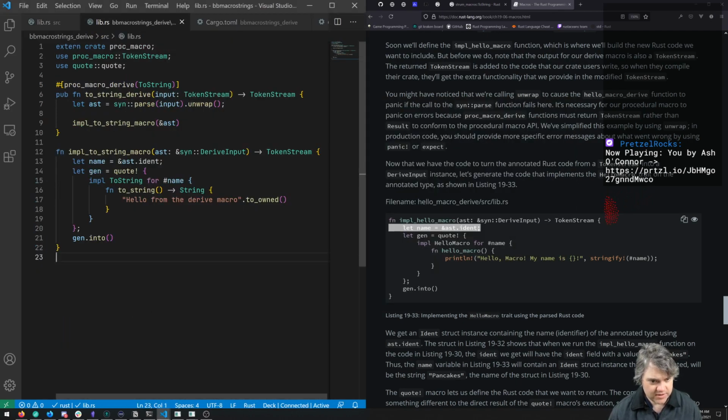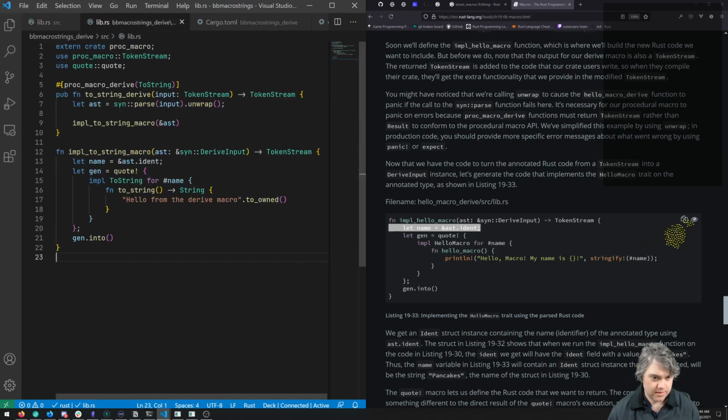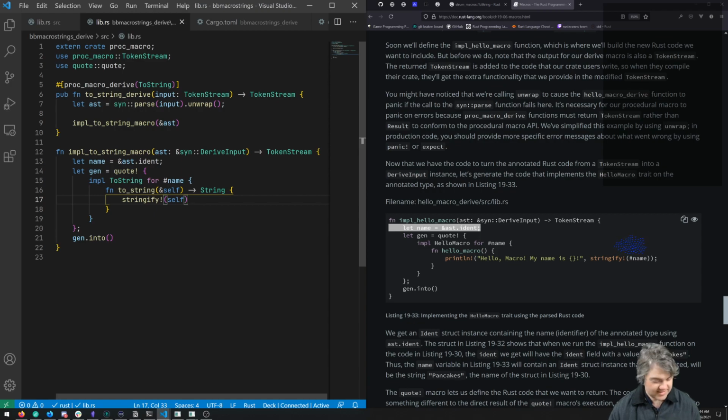So if we come back here, if I want to import this, let's change our trait. So you take a reference to self. So now we're going to take in a reference to self. We're going to return a string. We can use stringify, I think, to help us out with this. So we're going to use the stringify macro and pass in self and return that. Let's see what happens.